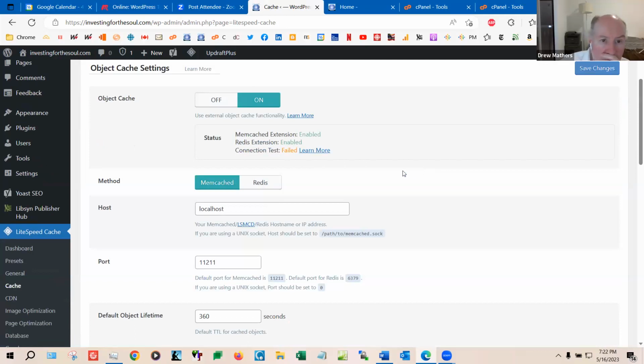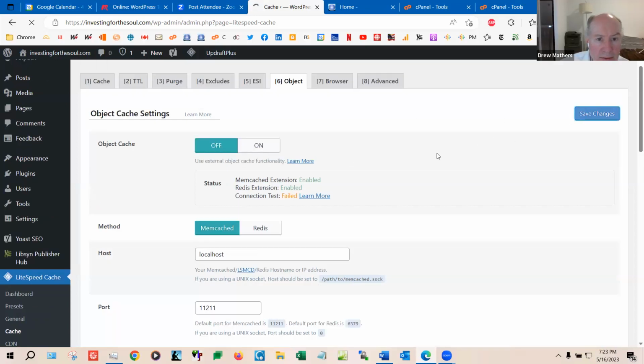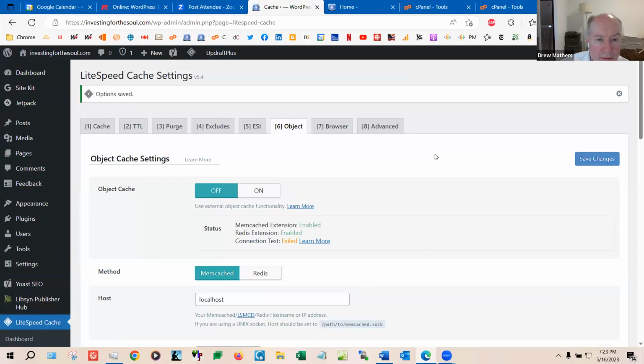Okay. What about Redis? Since I somehow saw that my host has enabled Redis. Yeah, no, what I was going to try here is not going to work because the connection test failed. Okay, let's turn this off again. Click off and then save changes again. And we should probably go back in and disable the Lightspeed cache.